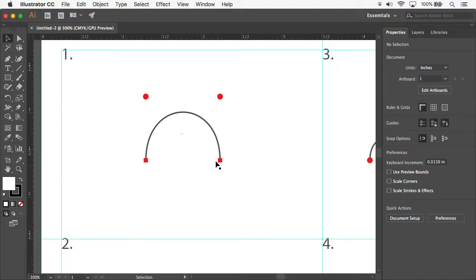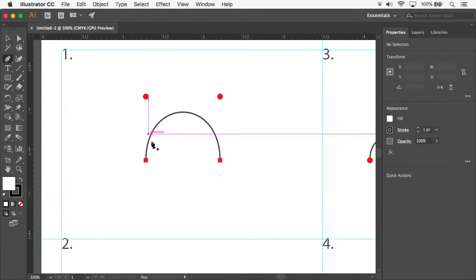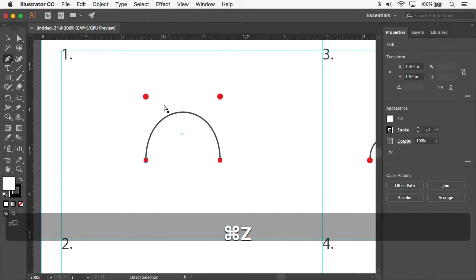So I'm going to start by hitting the letter P to jump to the pen tool. It's important to note that quick clicks build lines. So if I were to click here and click here, I'd make a line connecting the square to the circle. I don't want to do that, so I will hit undo twice, Command Z or Control Z.